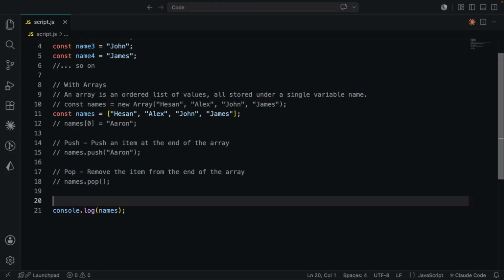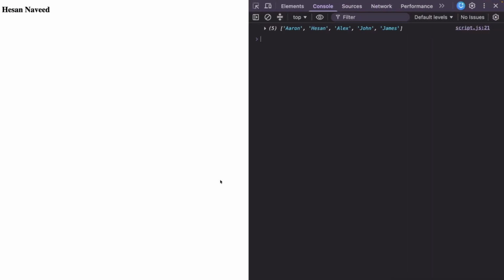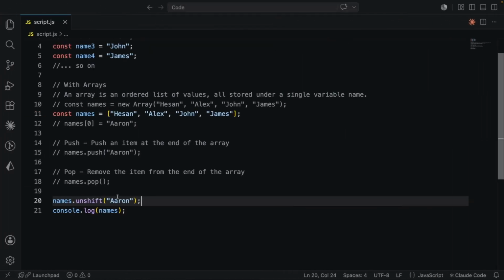Now in case we want to add a new item at the start of the array, or remove the item from the start of the array, we have 2 methods for that as well. The first one I'm going to talk about is called unshift. So if I do names.unshift, and let's use our Aaron example, go back to the browser, you can see Aaron is added at the start of the array, not at the end of the array. So unshift basically adds the element at the start of the array.